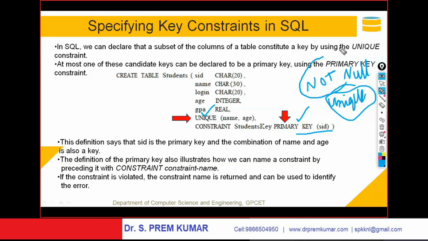So this is how we impose constraints on the table. Once you observe this table, create table students. I'm creating a table called students, which contains student ID, name, login, age, GPA. And here I'm specifying a constraint, unique: name and age together should be unique in nature. And student ID is a primary key. Primary key means it is not null and unique. The student ID should not be duplicated.